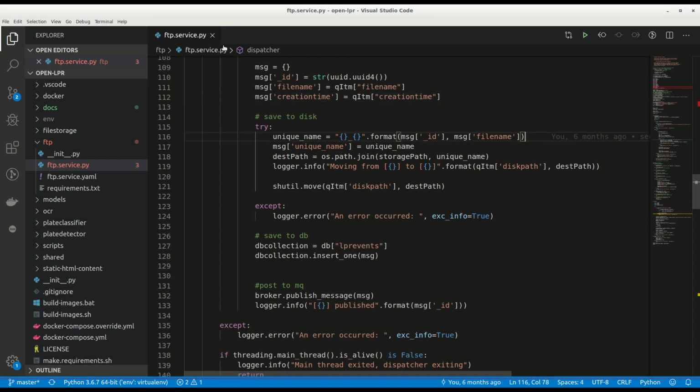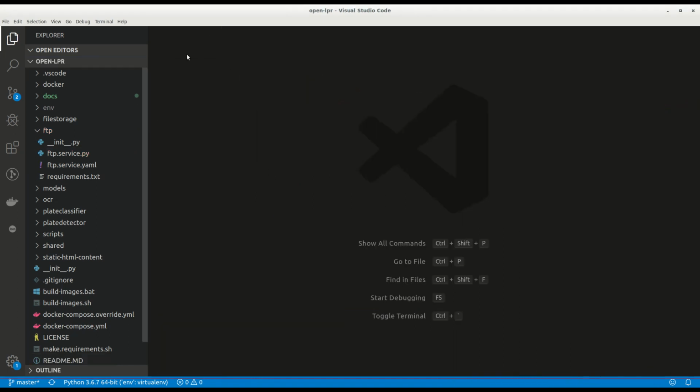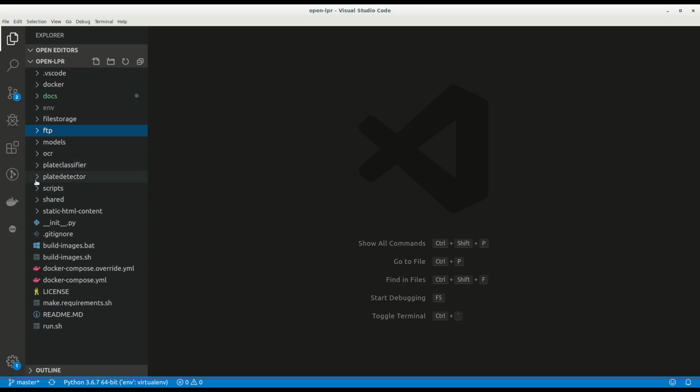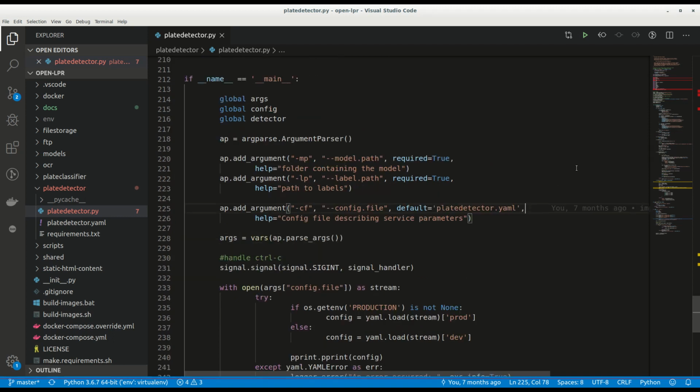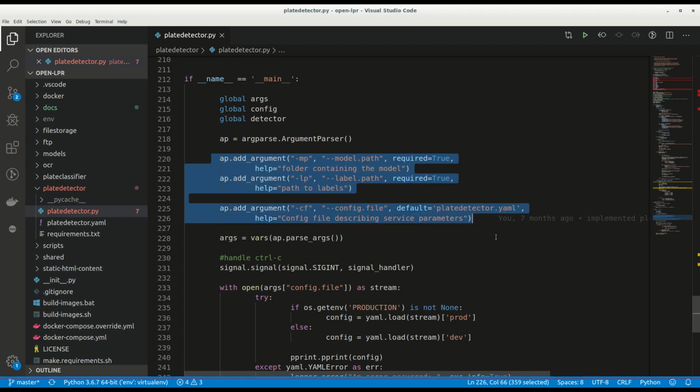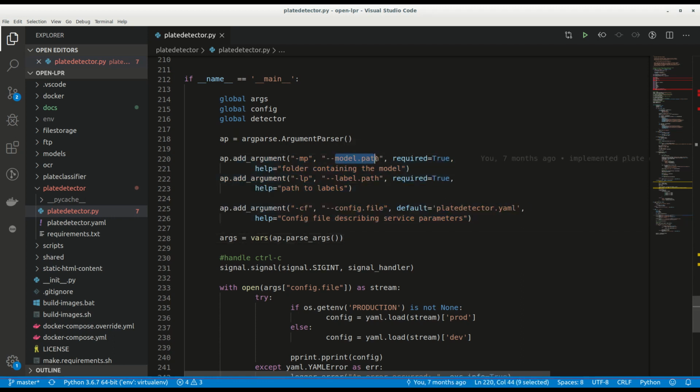The next service in terms of processing stage is the plate detection service. The plate detection service subscribes to a queue which receives events from the FTP service. This service relies on a deep neural network for the detection of number plates and expects these arguments to be provided, which are the path to the model containing the deep neural network weights.